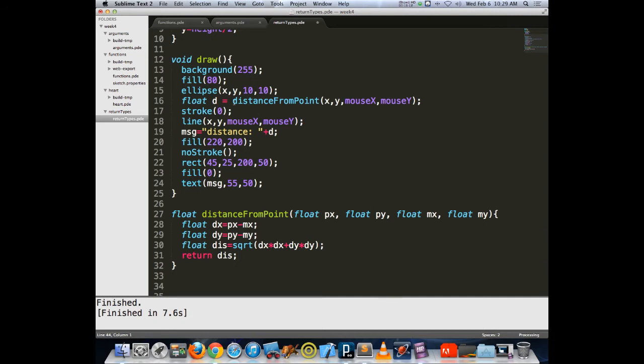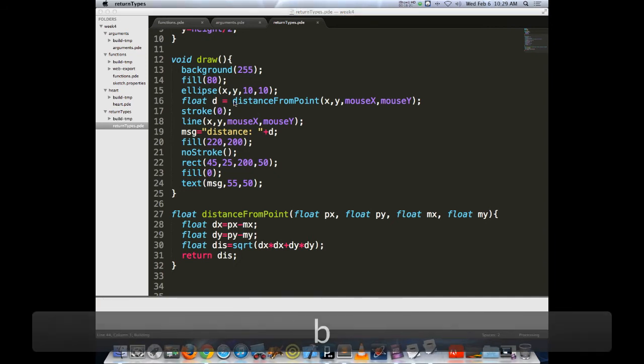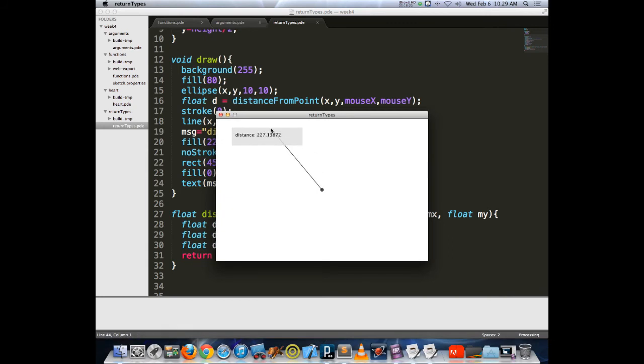So looking at this, we'll watch it run. And there's a few other things in here that we haven't seen yet. I'm actually drawing text in my sketch. We can talk a little bit about that. And I have a center circle, and it's drawing a line from that to wherever the mouse is. And now it's telling me how far away.